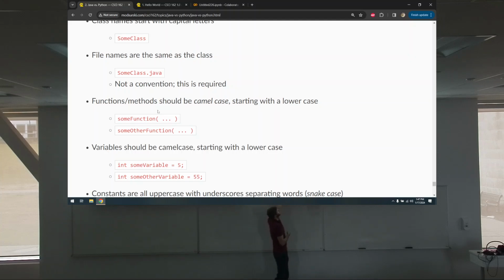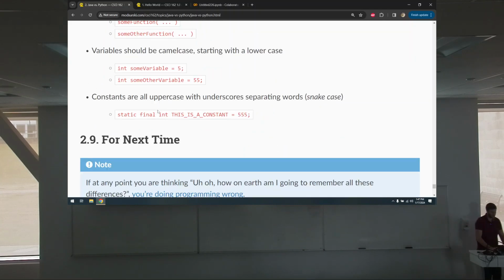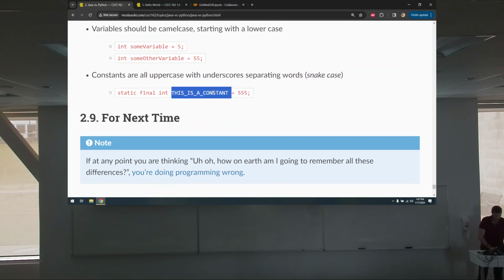Same with variables. Camel case, always start with a lowercase. Okay? Constants are all uppercase and snake case. That's actually the same convention as Python. This is the convention across multiple languages for constants. It's the leave me the hell alone convention. Cool? Yeah?